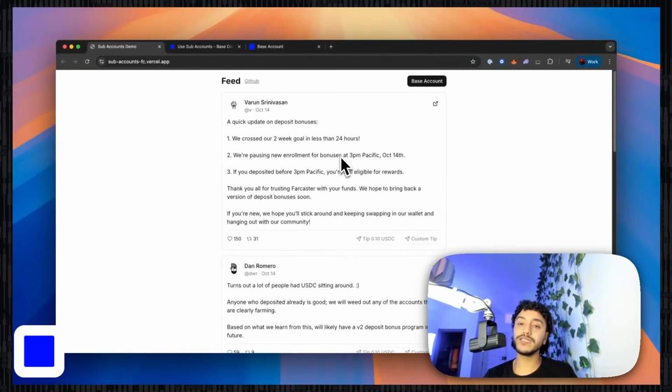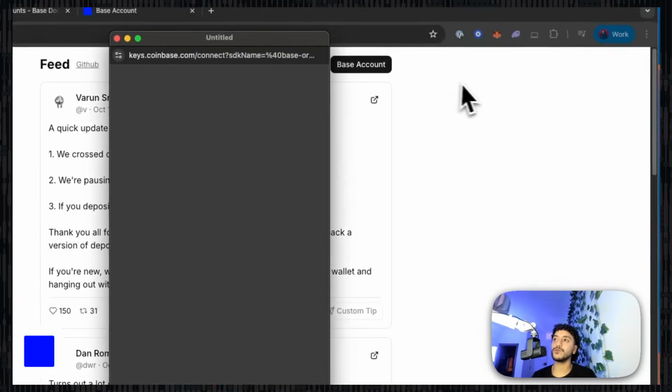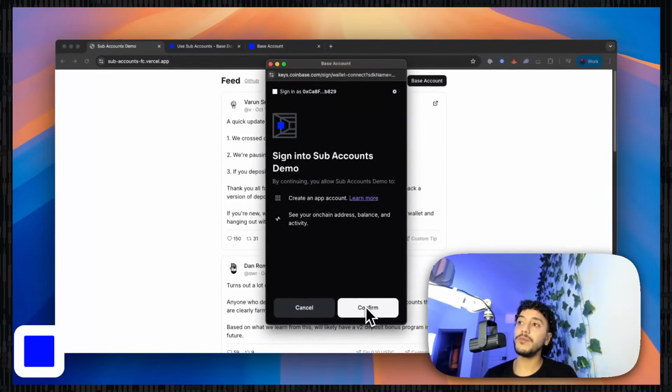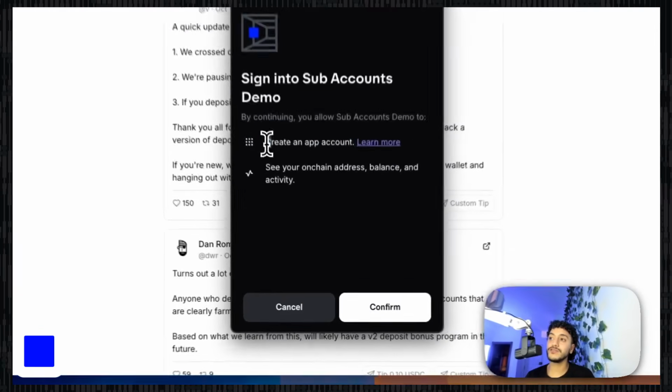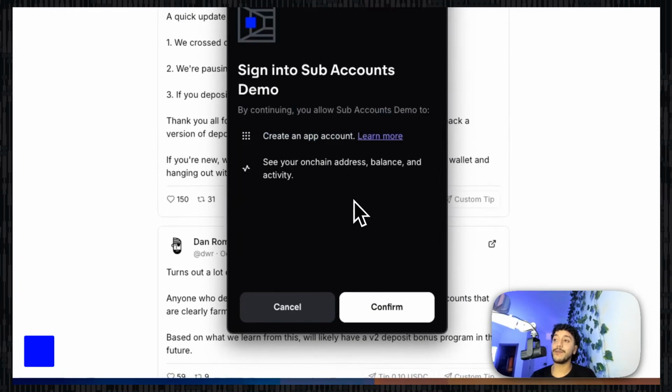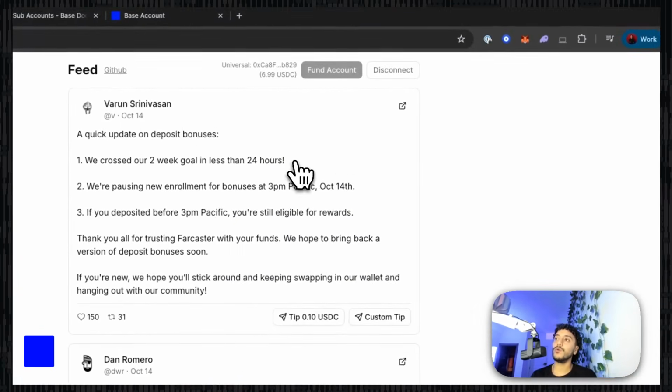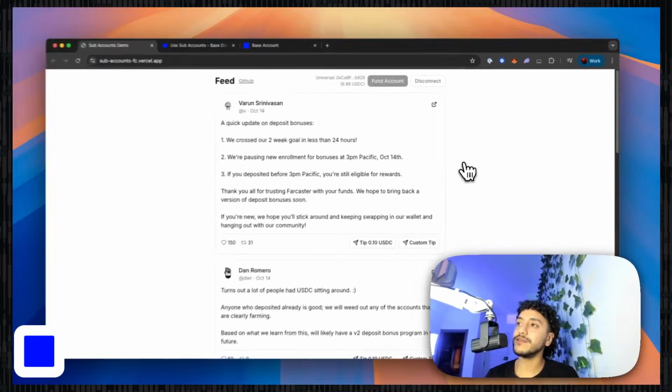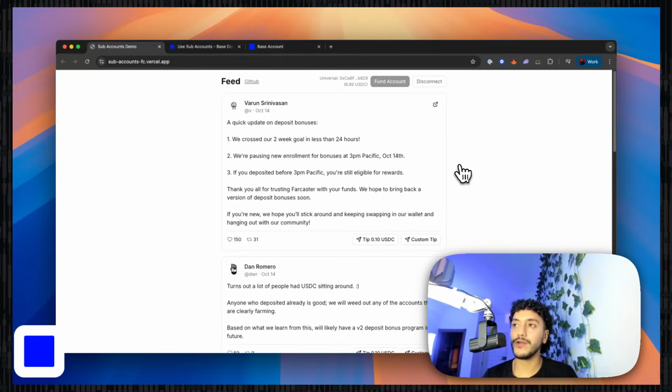And this is a demo that Stefan has put together. It's a great demo to showcase how subaccounts work today. So classic sign in with Base, right? But here you can see there's a line that says create an app account. And so we go, we sign in. I've already signed in. I don't need to use my passkey again, but if it was the first time you signed in, you would need to use your passkey.